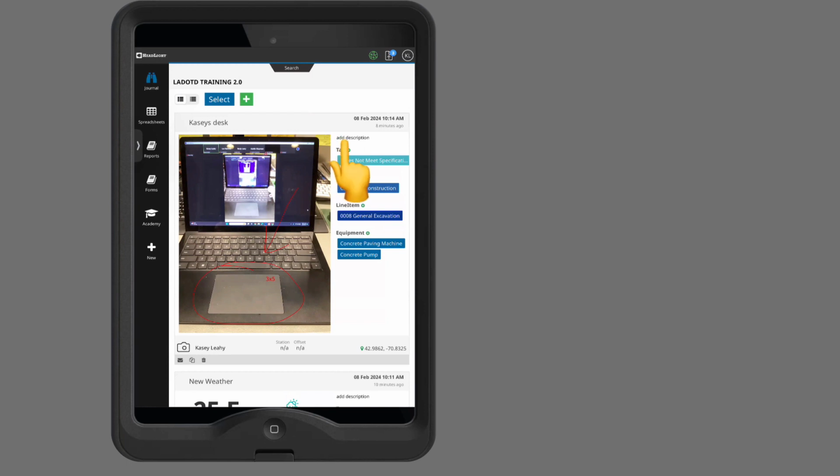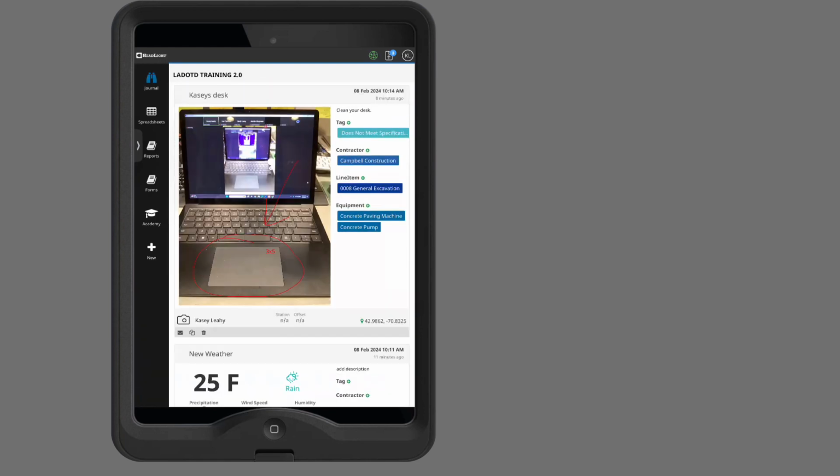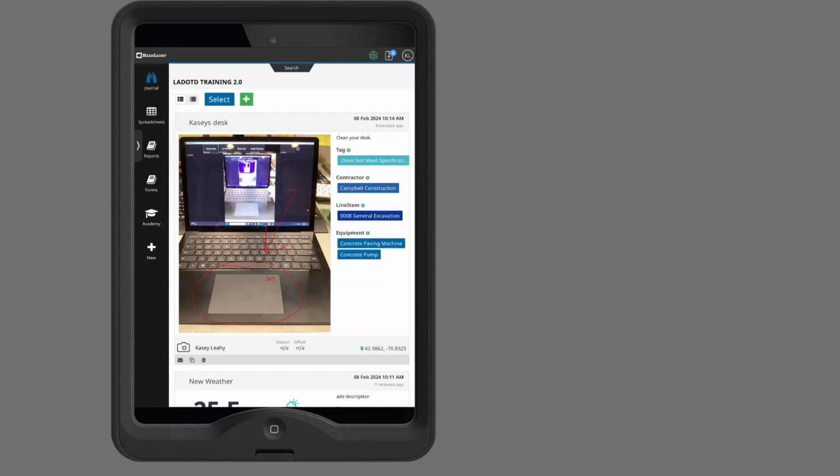And then there's also a description field here. Right above tag where it says add description, if you tap on that, that's a free entry field. So you're able to give any more supporting information, maybe that wasn't captured in a tag, in the tag contractor line item or equipment. You could add a description there. So I'll say clean your desk. But obviously, when you're out on the construction site, you can get as specific there as you need to.